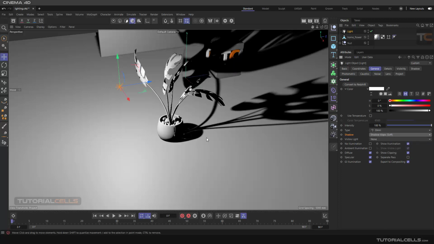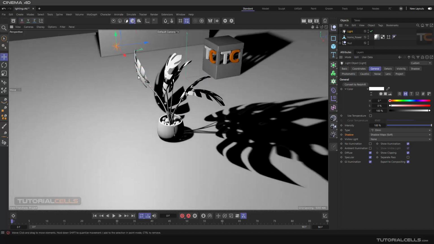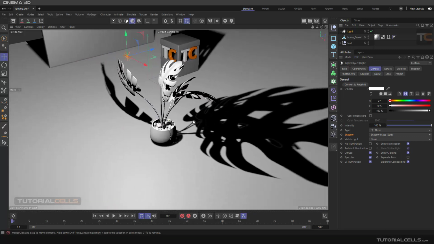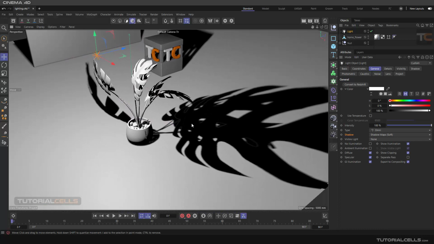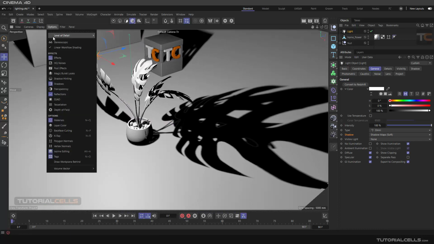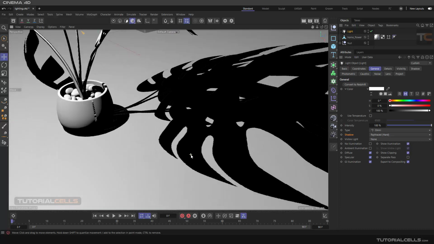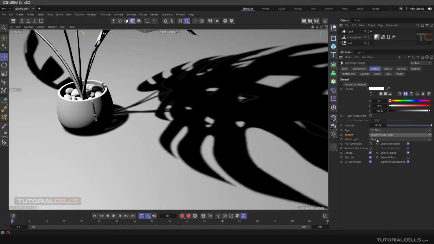Shadow map soft. As you can see, the shadow will appear here. You can move the lights in any direction that you want. And now you can see the shadow. So don't forget to turn the shadow here on. This is a soft shadow. This is a hard shadow. And as you can see, look at the edges. This is the difference between hard and soft.